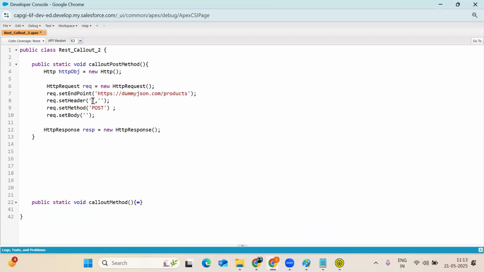Okay, header, content type: application slash JSON. Okay, post method. Now we have to pass the body. In which form do we have to pass the body? In JSON form.